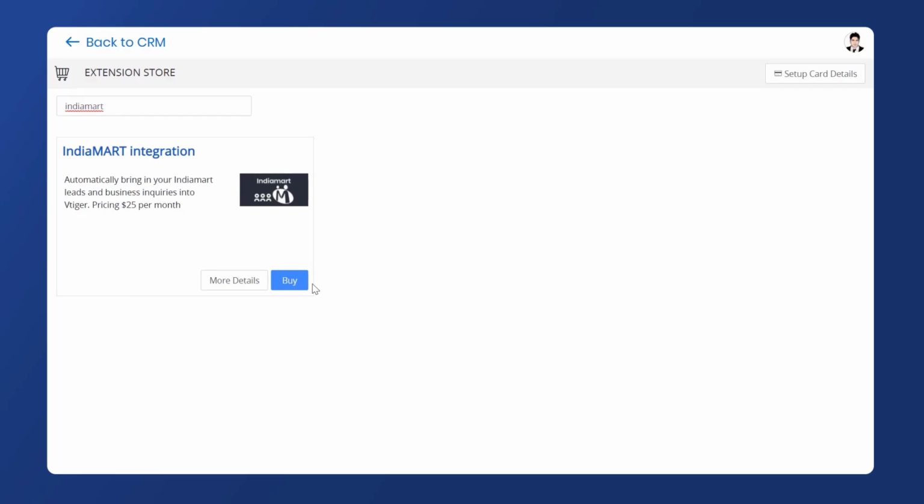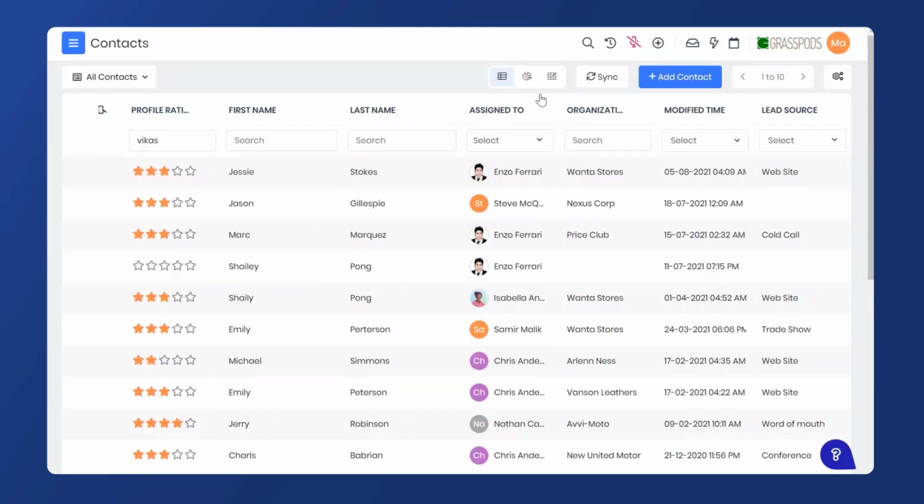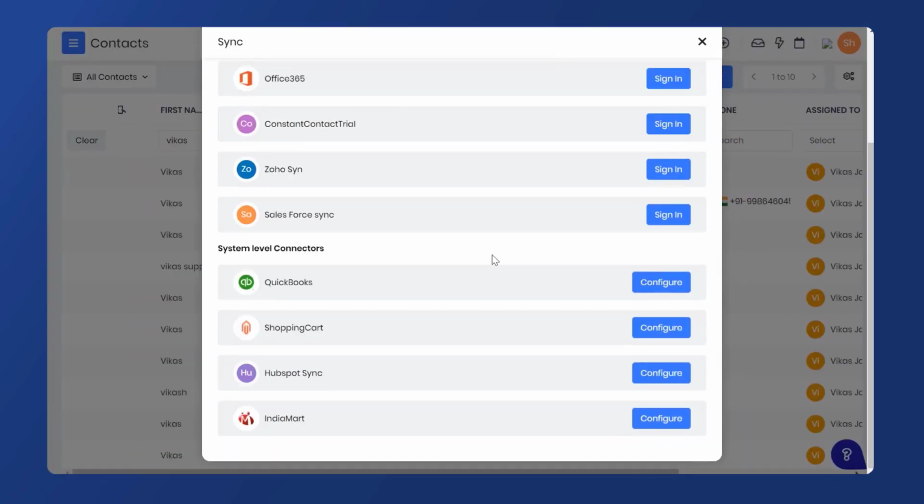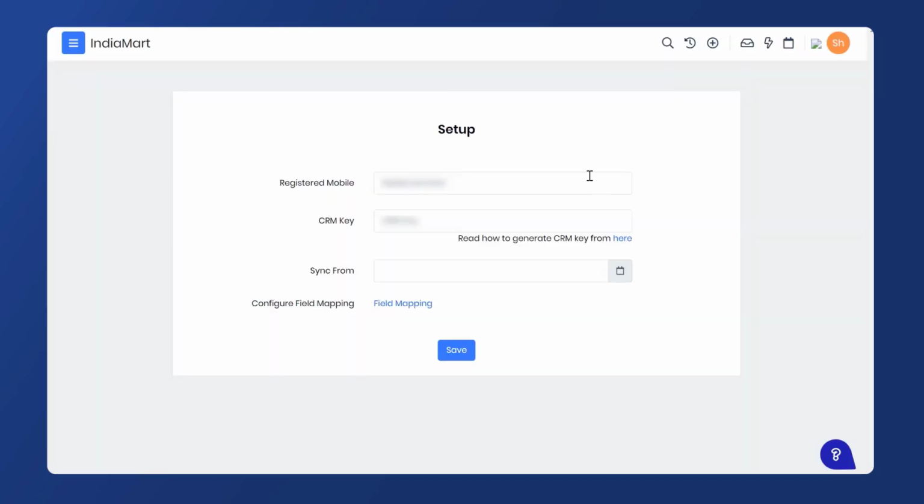Step 2. Configure IndiaMART settings. To use the extension, click on the Sync button in the Contacts. Click on the Configure button next to the IndiaMART extension. Enter the registered mobile number and CRM key. Enter the date from when you would like to sync and click on Save. Now, all the leads are automatically synced to Vtiger CRM.